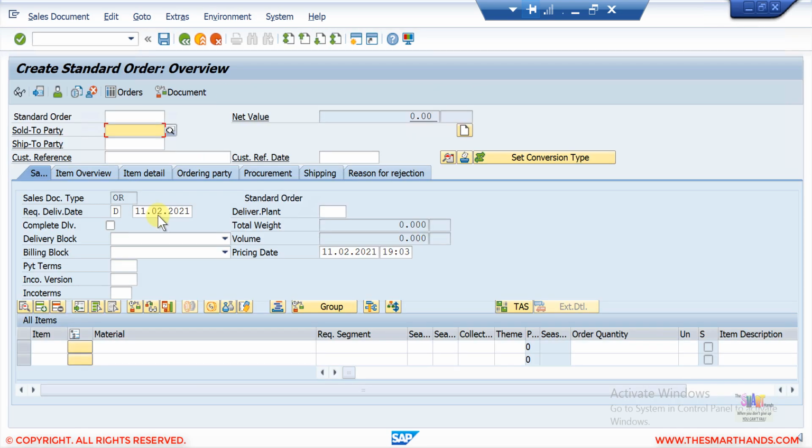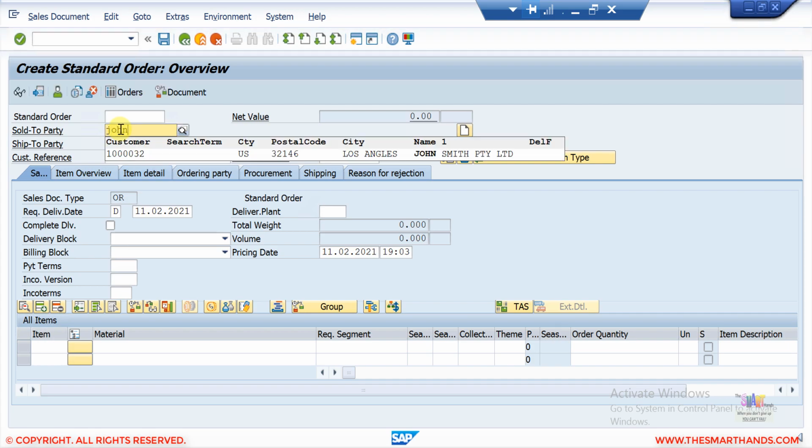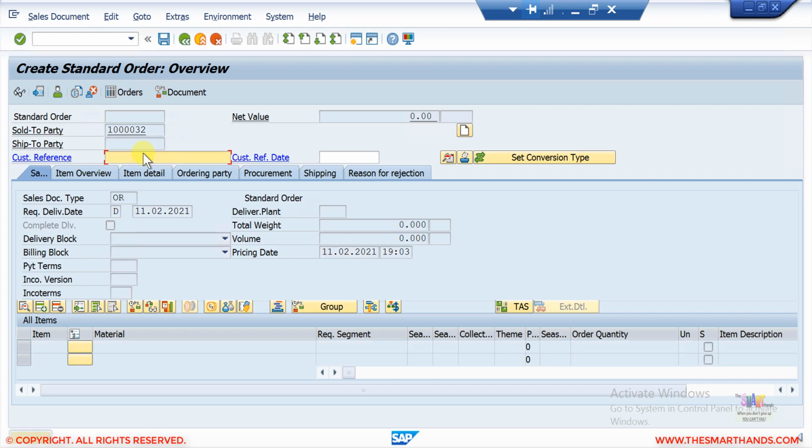Press enter. Here in the sold-to party screen, you need to enter a customer number, or you can type the name of the customer. In my case, I'm typing John Smith, so it will show you the customer number linked to this text. I'll select this customer and press enter. Next it is showing me a warning to enter the customer reference number, which is their purchase order number. You can enter any number like 12345, for example, and press enter.